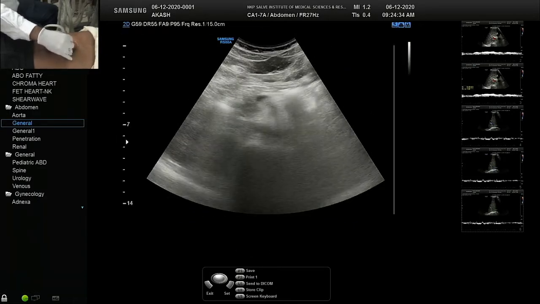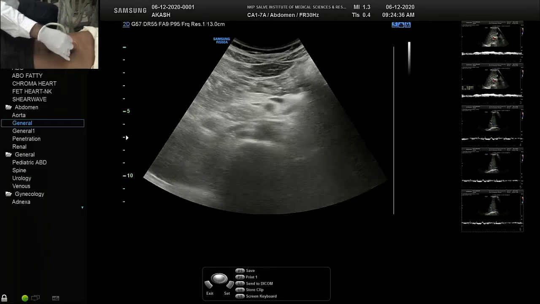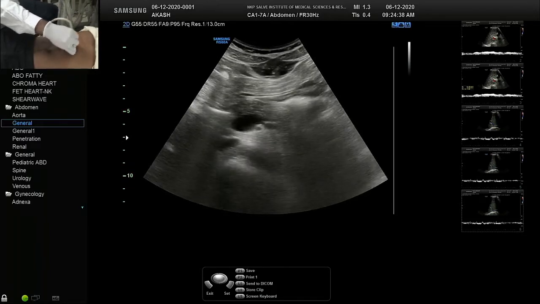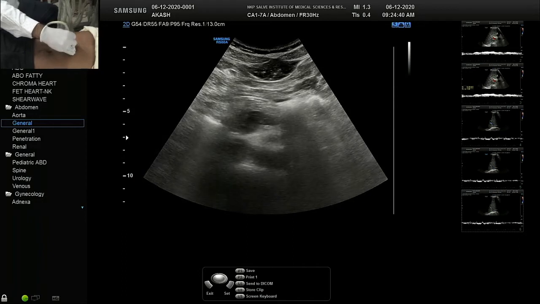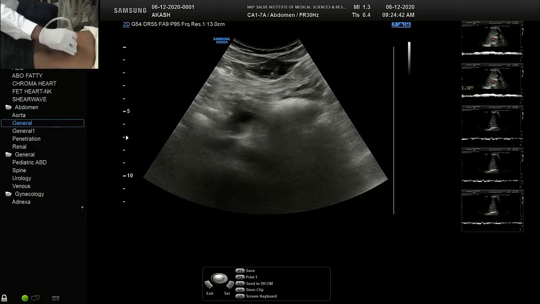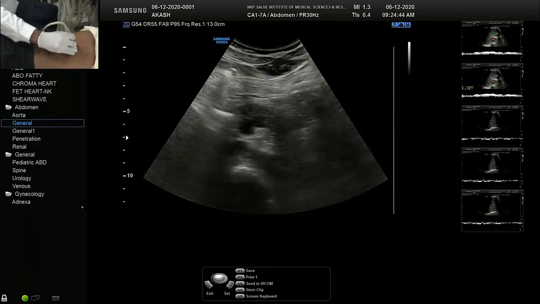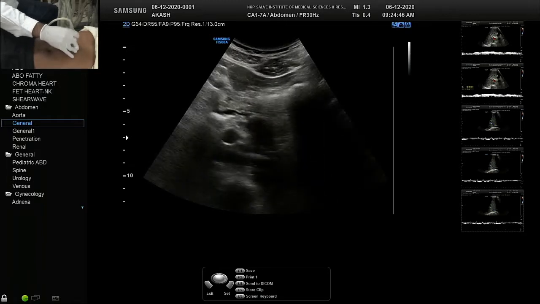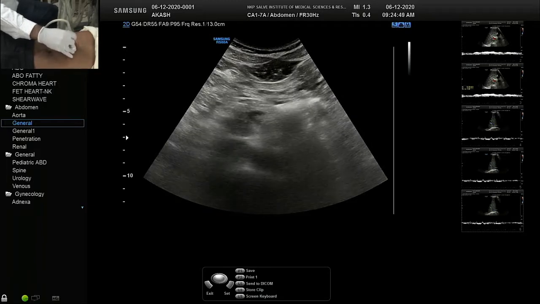Remove the color. Again see this, what's happening here? Nothing. We can sample the splenic vein just before the confluence. That gives you a good angle here, or we can measure it at the splenic hilum also.